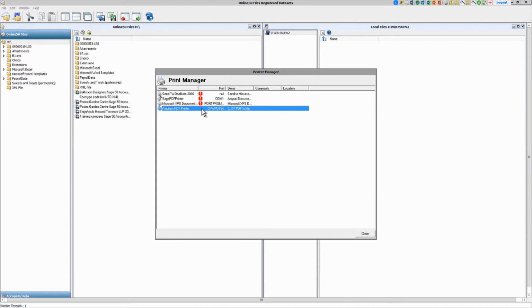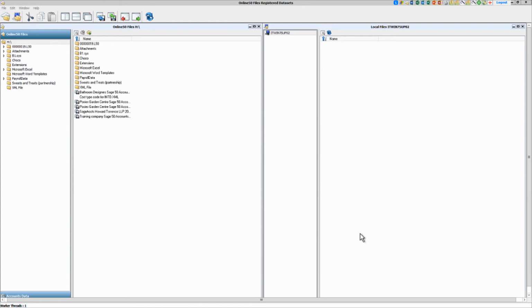If you regularly run reports in Sage Accounts or Payroll, we recommend that you right-click on the Ambition PDF printer and set it as your default printer. Because of the way Sage works, this will make running reports much quicker.